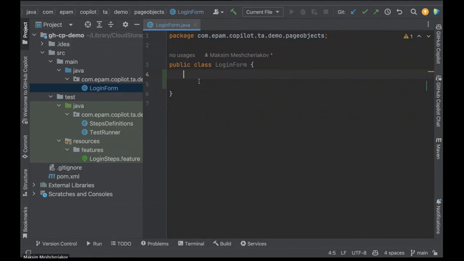So here is some class. The best way to get a suggestion from the activated Copilot plugin is to type something. So I type enter, and as you can see, I have a suggestion of what I can put in this class. It doesn't matter in this case what exactly Copilot suggests. It's just an example. So you can try to see whether there are any other suggestions.